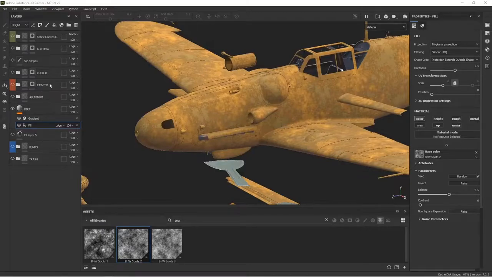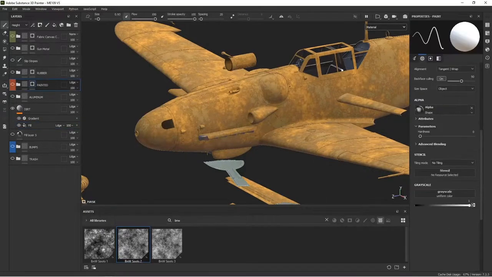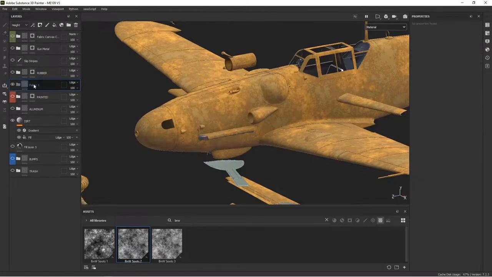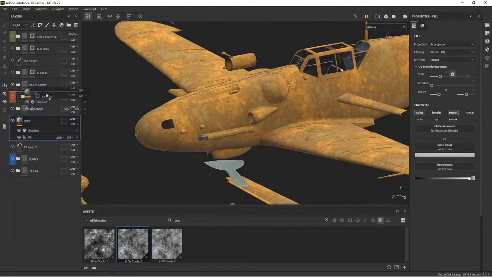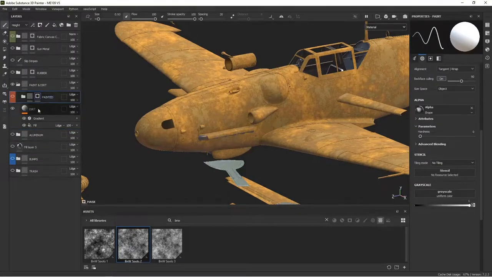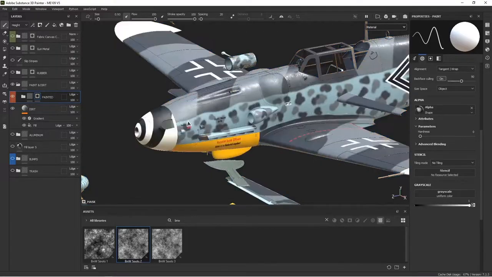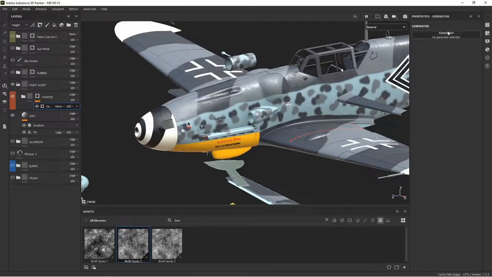So I'm going to create a new folder up here, and I'll call it dirt, or paint and dirt. I'm going to put the paint in there, and I'm going to put the dirt in there. I want the paint on top. All right, so now I can put a generator on the paint. If we put the paint back on, it's going to cover up the dirt. And now I can add a generator, and we're going to choose the dirt generator.